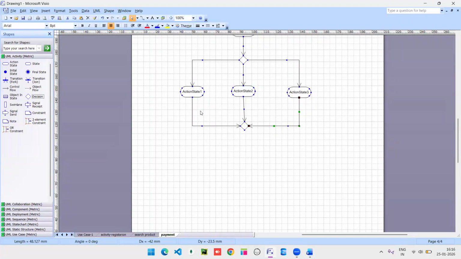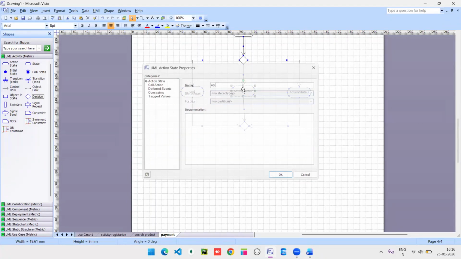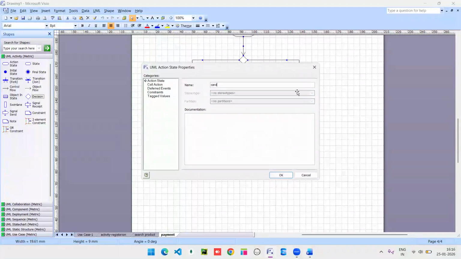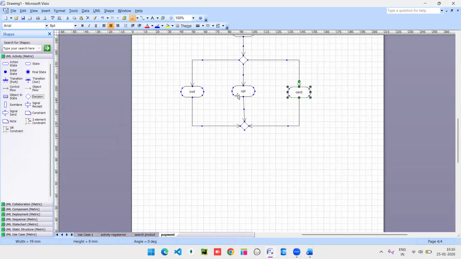Suppose you are choosing COD, this is UPI, this is card. Suppose you are choosing UPI. This UPI flow goes forward, comes together, and again it takes a condition or decision. That means is the UPI valid or not, correct or not. If it is valid, then go for the payment successful. If it is not valid, then go back again.